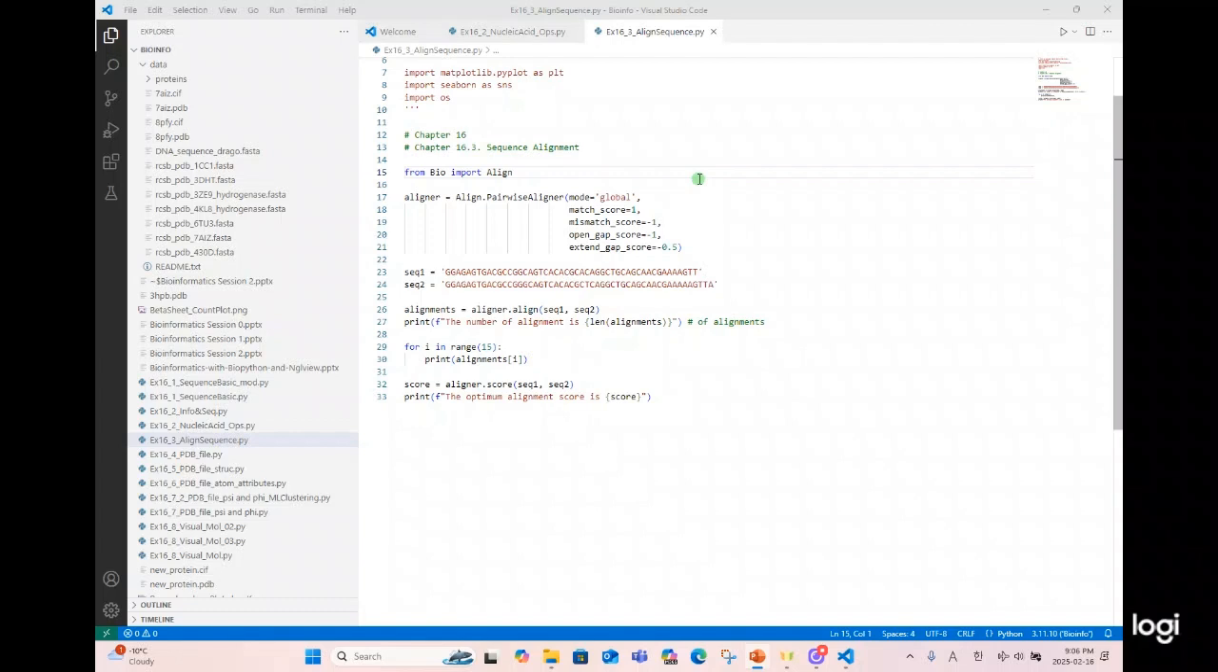Okay, let's run the same code in the Visual Studio Code editor. This process is essentially the same as before. First, we define the aligner object, which holds both the alignment method and the scoring schemes. Next, we introduce two sequences for the pairwise alignment. Then we perform the alignment with these two sequences and generate 15 possible alignments. Finally, we determine the optimum alignment score with these two sequences.